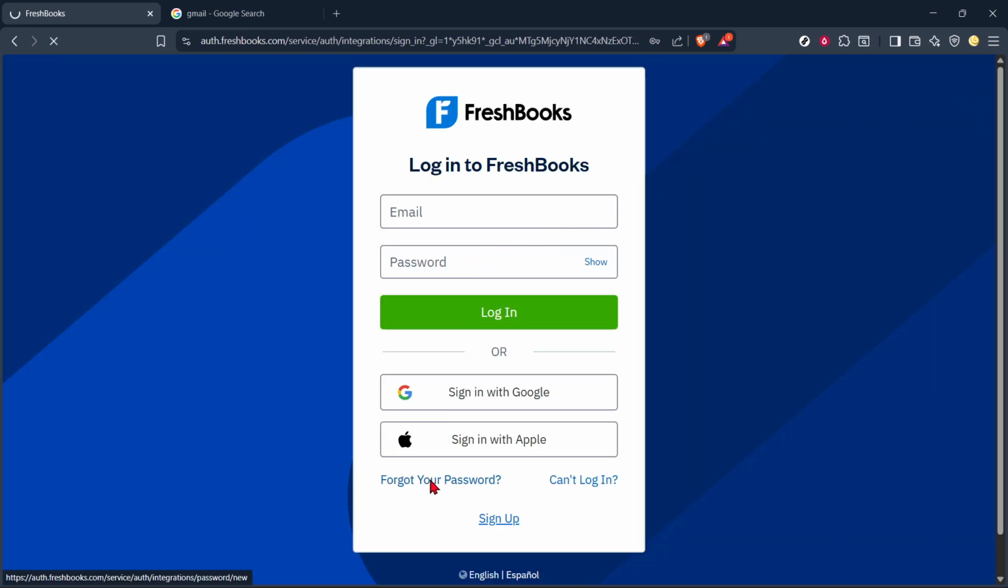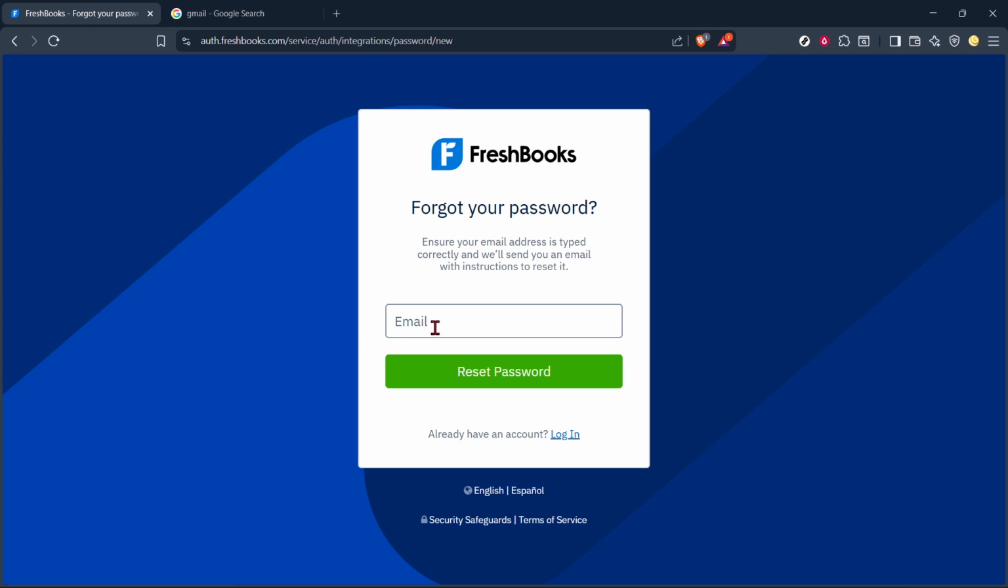Here, enter the email address you use for your FreshBooks account. Take a moment to double check for typos, extra spaces, or old addresses you no longer use. If you have more than one work or personal email, pick the one you originally used to sign up. When you're confident it's correct, click the Reset Password button.